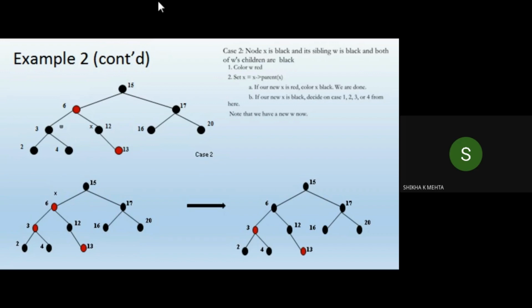And after changing the color, if the node is red in color, the current node, that is x, is red in color, we just have to change its color, and by changing its color we will be able to balance the black height of the tree.